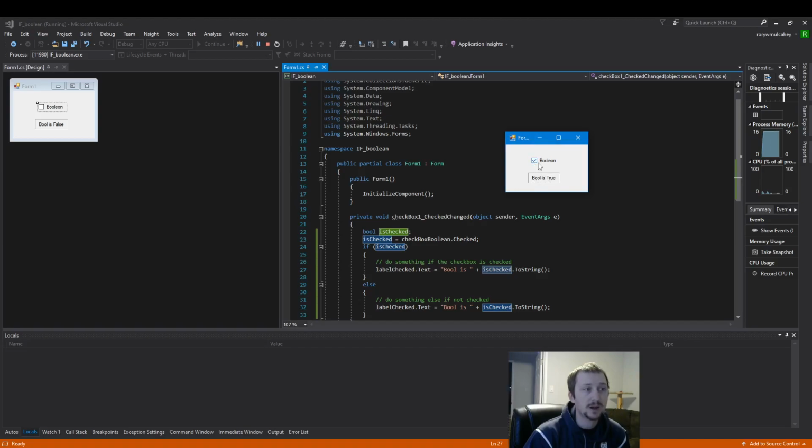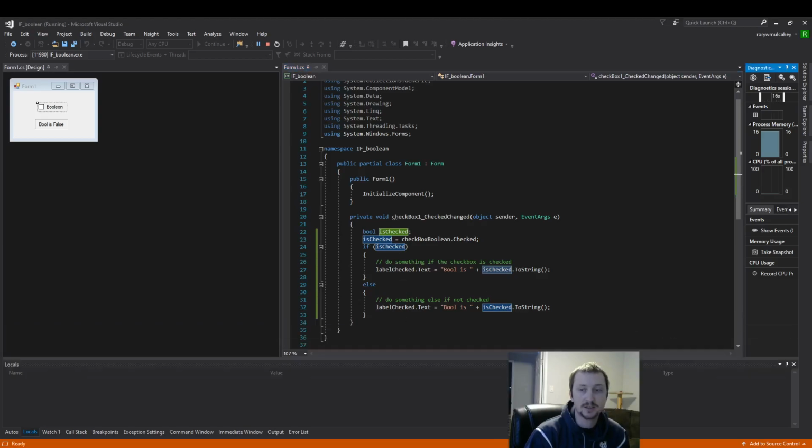So when the checkbox is checked, our Boolean value is true. When it's not checked, it's false. So if we went into the debugger here, we would see that the isChecked value here is true when I click this checkbox here, and it's false when it's unchecked.